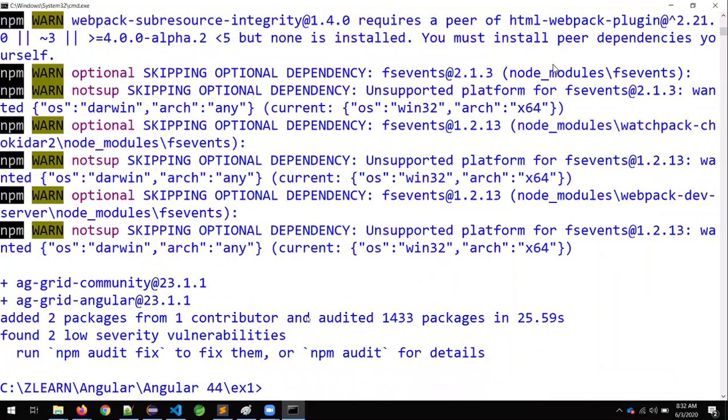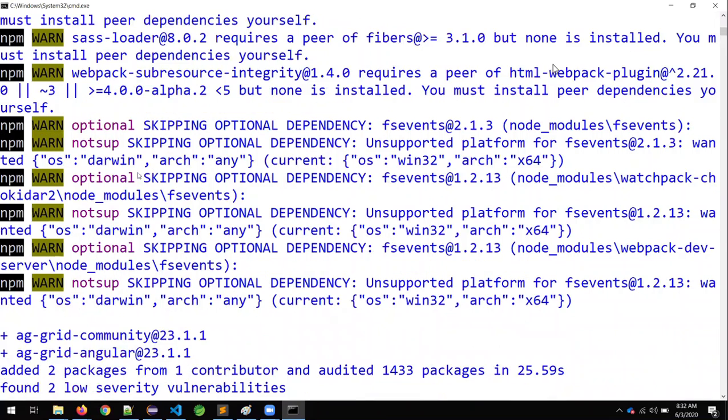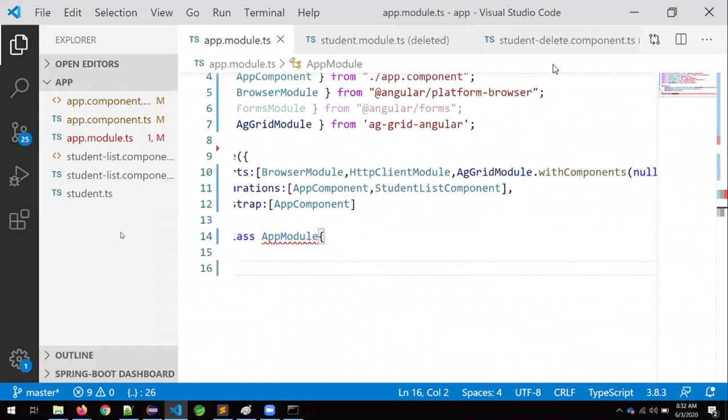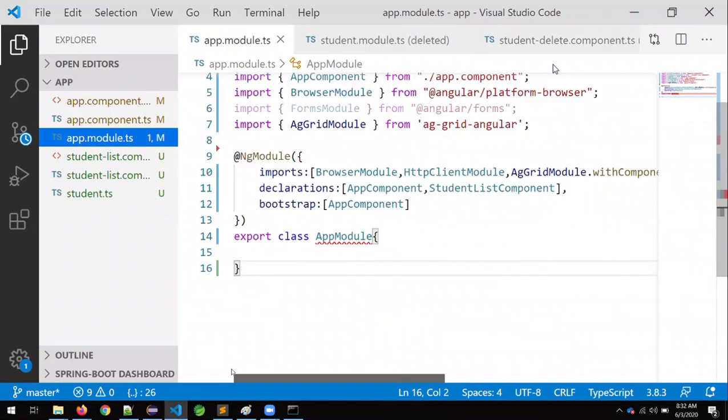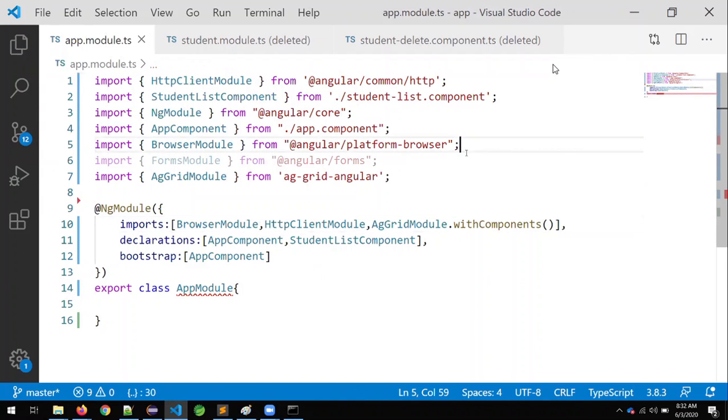If you try to do this one, observe all warnings are totally fine. Don't bother about that. Now what are the code related things? Now let us go to the module. What are the related things we imported now?